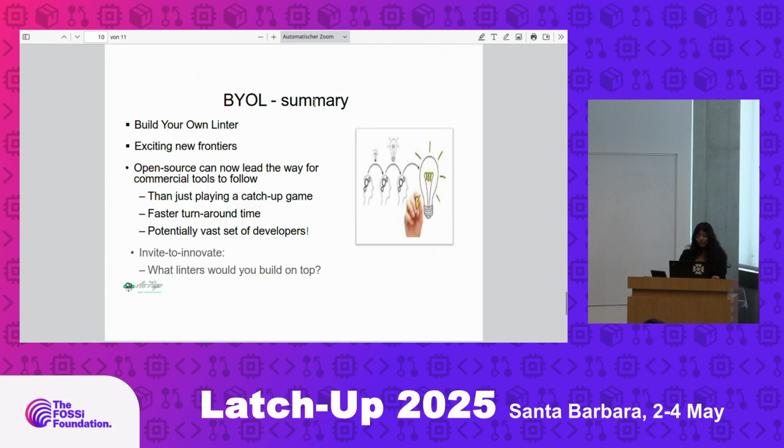So moving on. It's just a summary. Basically, Build Your Own Linter, BYOL, presents exciting new frontiers. It is open source, so basically it paves the pathway for commercial tools to follow. And basically, I invite you to innovate. So what linters would you build on top?